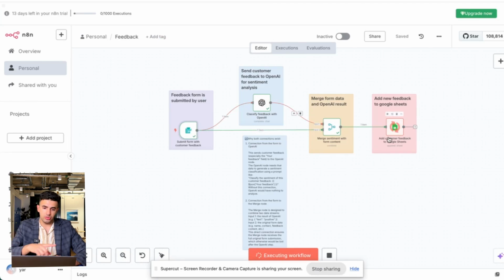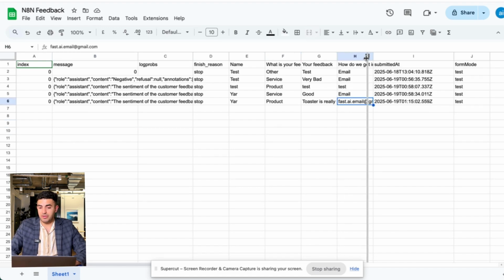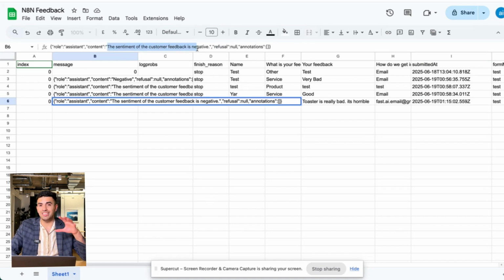As I do that, it goes through the whole process. And then I've got the Google Sheet. It has updated the Google Sheet and we're going to start looking at it. I'm going to click on the refresh button just so that you could see if everything is proper. And my feedback is here, which is toaster is really bad. It's super horrible. And my email and all that information is there, as you could see. Then it says the sentiment of the customer feedback is negative. How did it come up with this? Where did this magic happen? I'm going to tell you in detail because all of that is in this workflow.